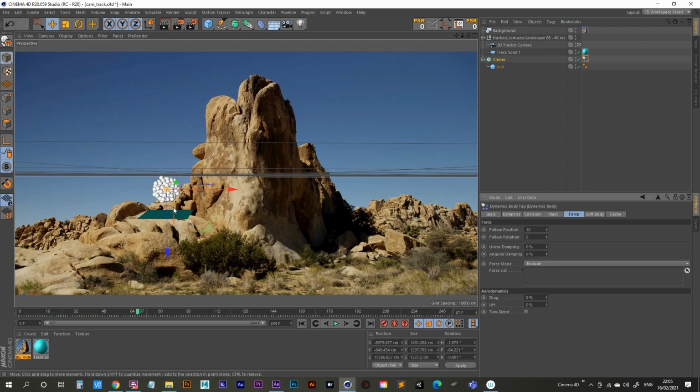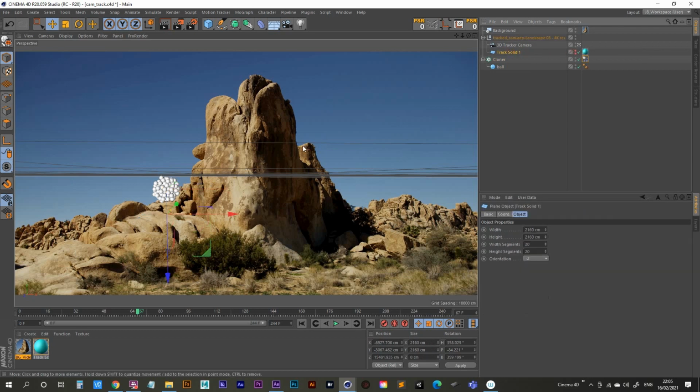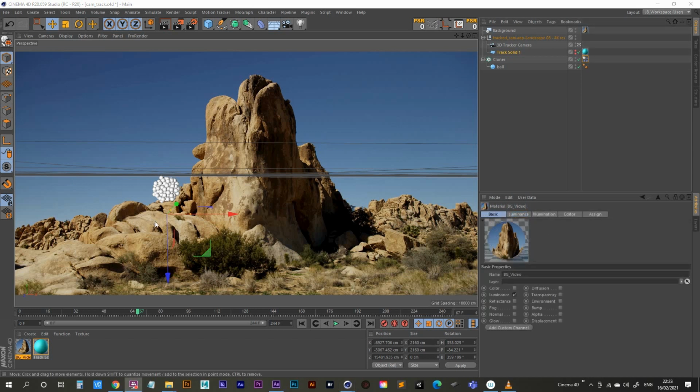What we need to do now is start setting it up so that they're bouncing up and down. And we also need, well, we can hide off this track solid. We don't want to see that. We also need to set it up so that they're going to be able to hit these rocks. Now we don't have any rocks yet, so we're going to create some geometry that are going to act as our rocks. So let's go ahead and create some geometry right now.